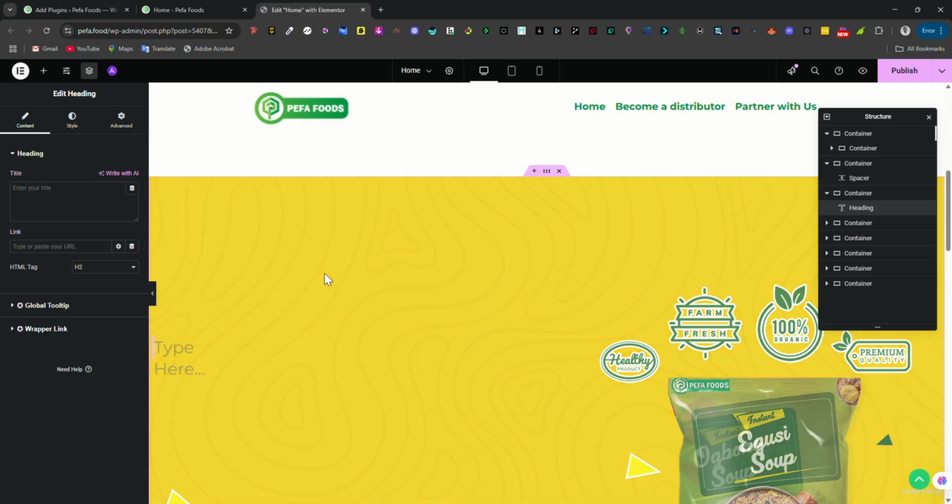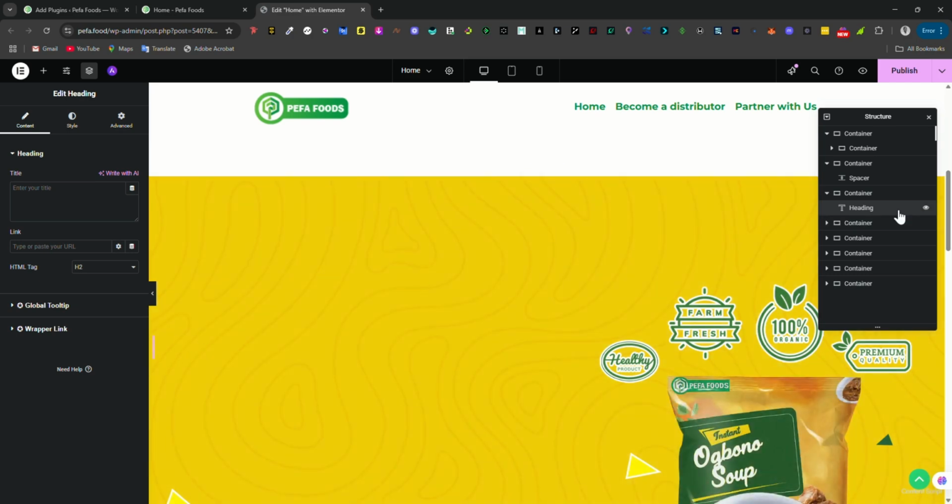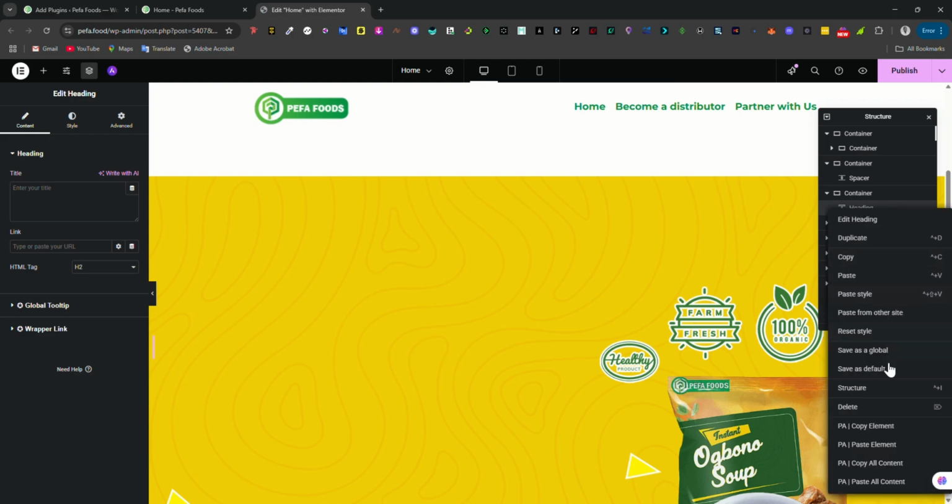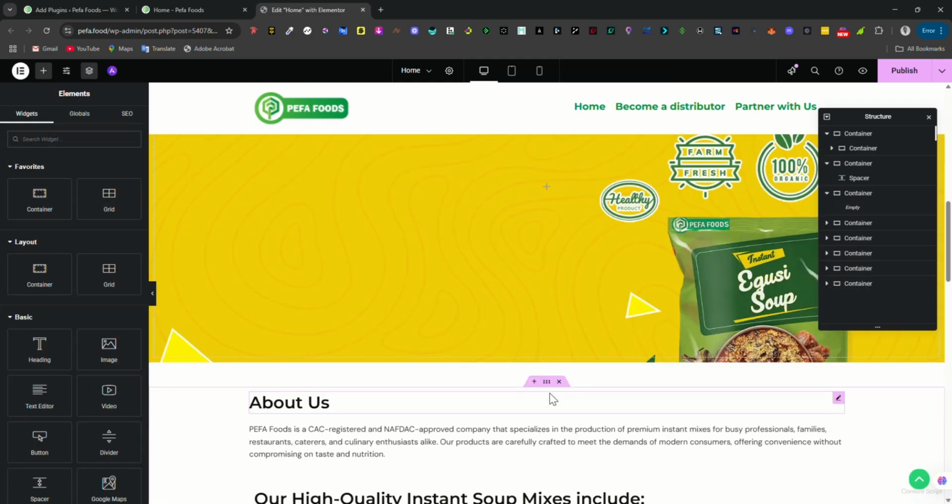So that's how to do it. I'm going to remove this text. I'm not sure if I'll be needing it, so I'll just come here, then delete. So that's basically the hero section.